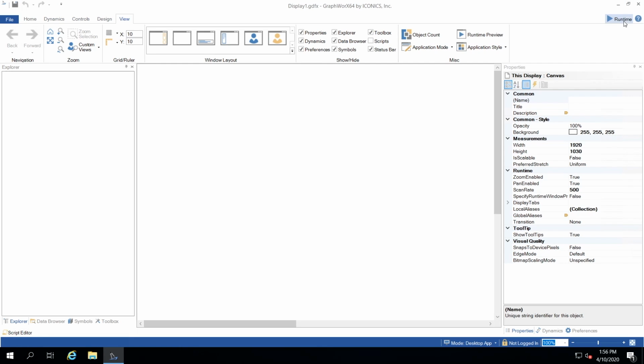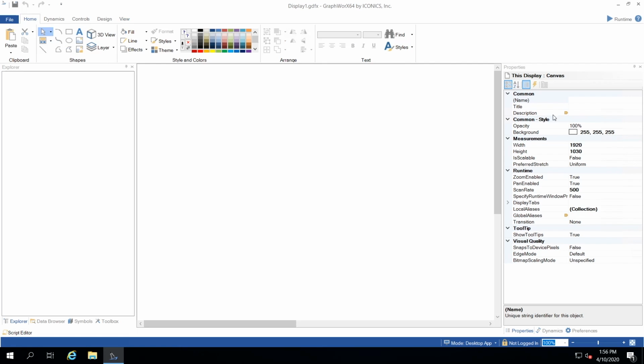According to the top right corner here, right now we're in configuration mode, where you can see a button on the top right corner of the display that says Runtime. In configuration mode, you can edit the display and you have access to all the objects in the viewer, their properties, and the methods you apply to each.